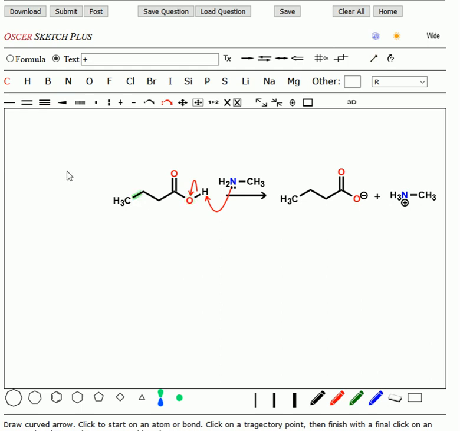Now, if you're solving a problem with this, there's going to be a save button up here on the top. Right now we're using OscerSketch on the login page, so it's not there. What you can do, though, is save it, so when you reopen the program, this same reaction will be there. You can also submit it, and what that does is it sends it to the computer, and if you're in lecture, it means the instructor can look at what you submitted.